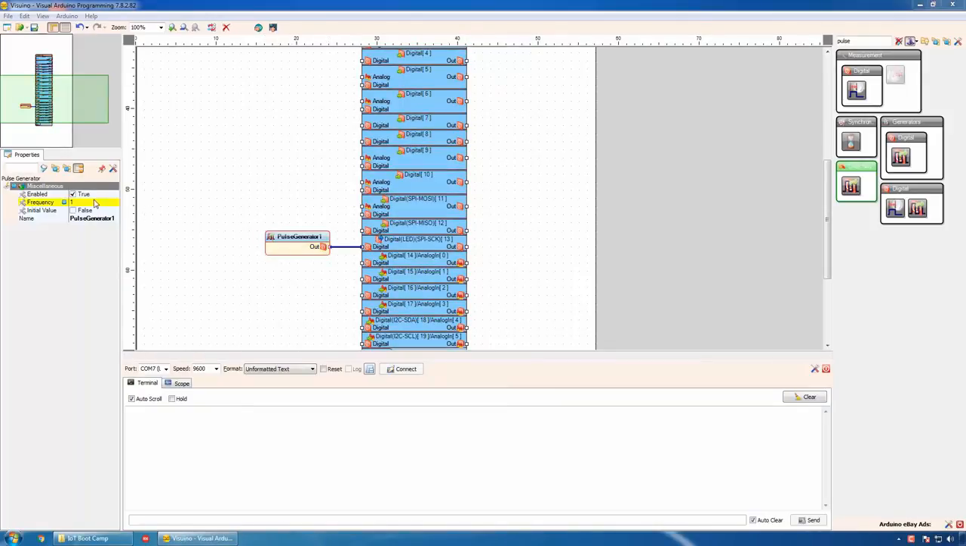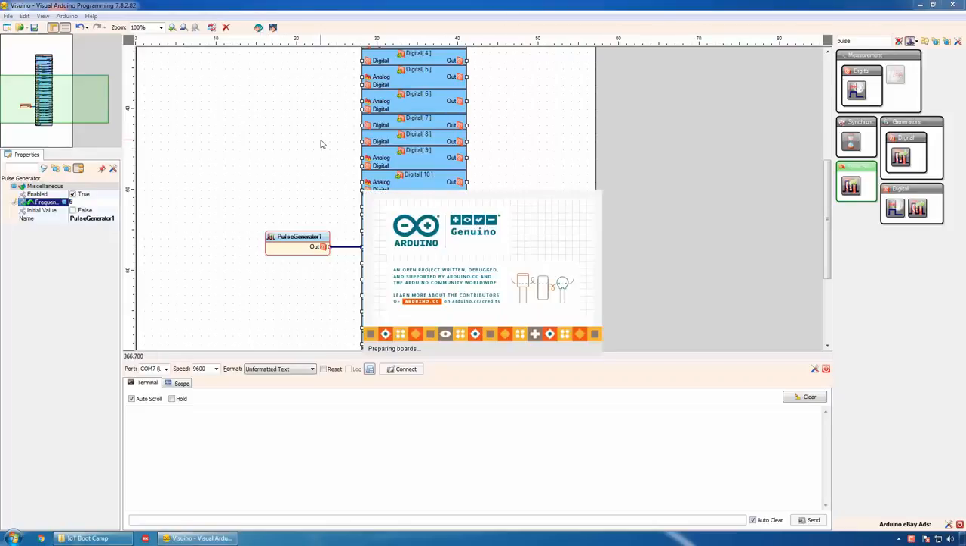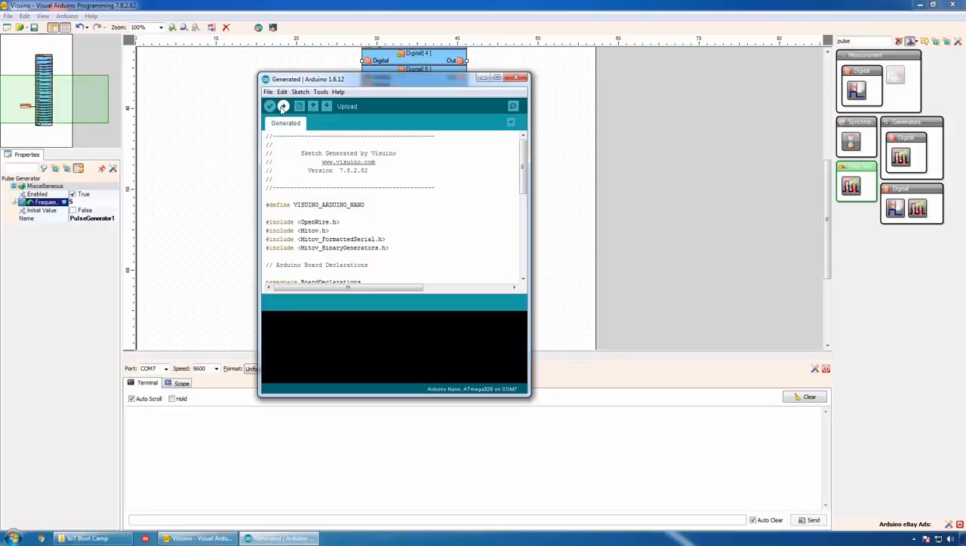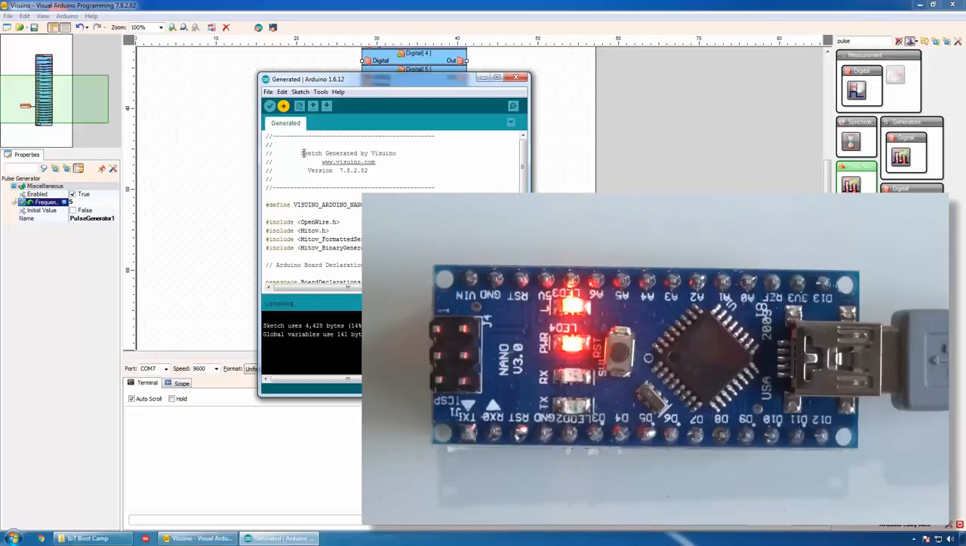We can use the Object Inspector to specify a different frequency, as an example, 5 times a second. Again, we can click on this button to generate the Arduino code and open the Arduino IDE, and click on this button to compile and upload the code. And now it is uploading to the Nano. And you can see that the LED is now flashing 5 times a second.